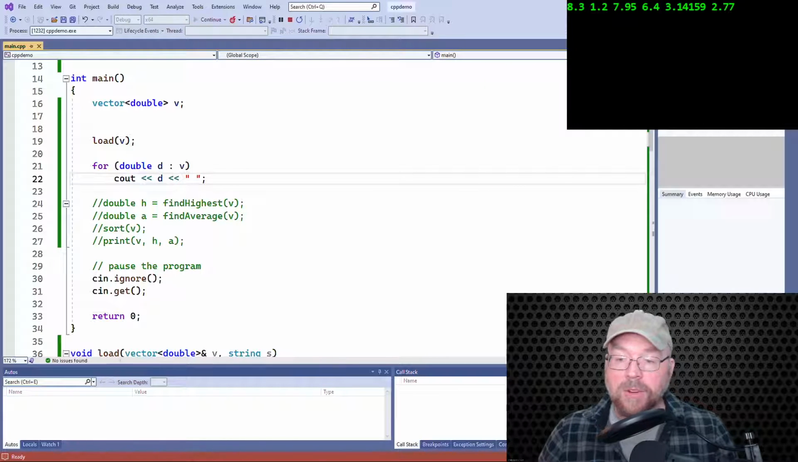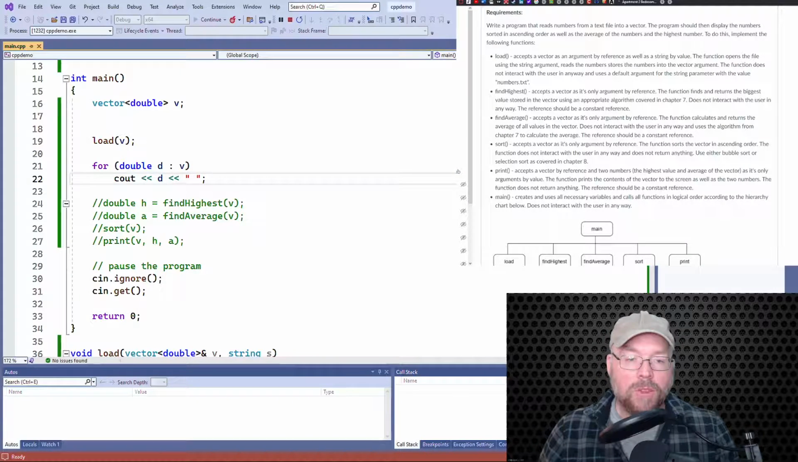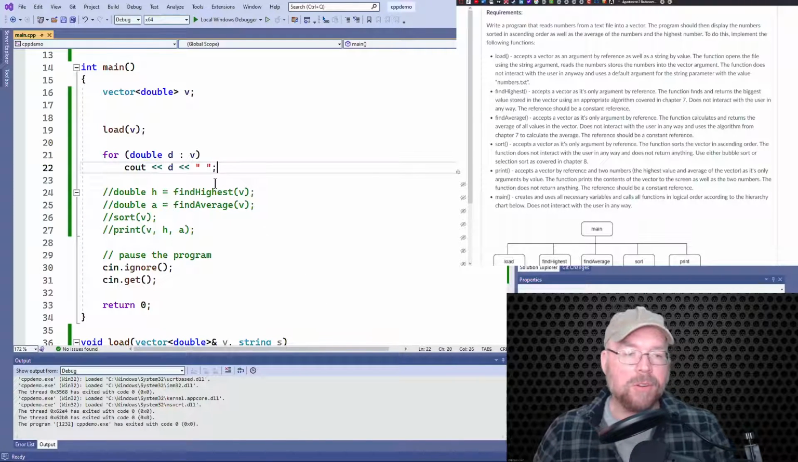So there's all the numbers. If I had opened up my numbers.txt file, my test text file that I had next to main.cpp, you would see all those numbers in there. So that would be how you could make sure that it works without having to write all the other functions, right? And some of you, I'm sure, are still doing this, right?